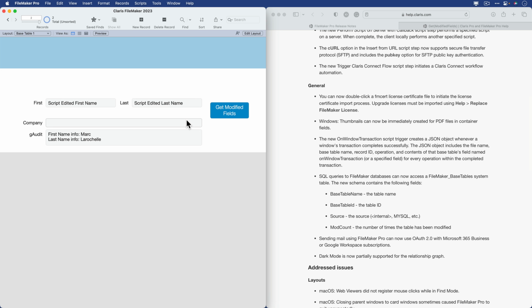And because the OnWindowTransaction script trigger can call any script, you could specify that script to perform on server, thereby creating your audit log server-side as a background process.